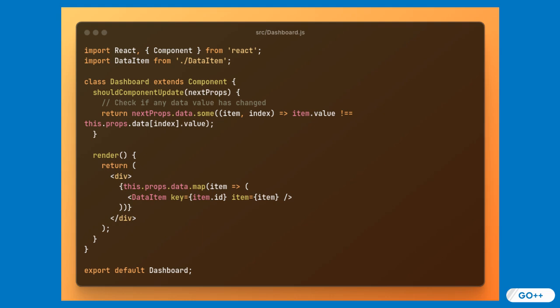Consider a React application that updates dashboard data in real time. We have a main app component managing state and a dashboard component displaying data. The dashboard component contains our shouldComponentUpdate method, ensuring only necessary updates occur. Here's how it looks in code.